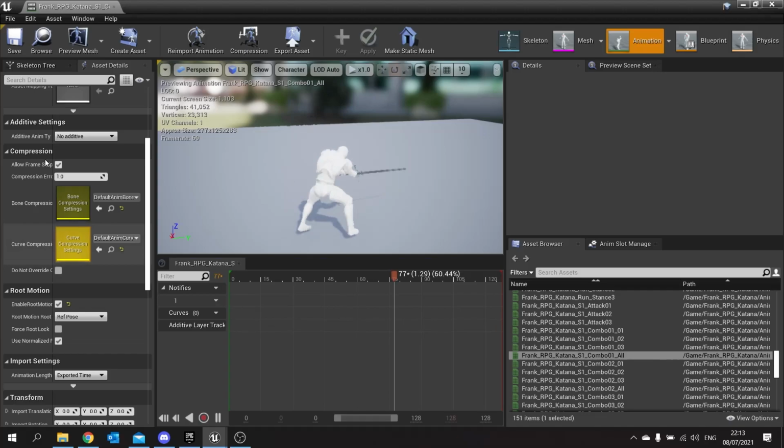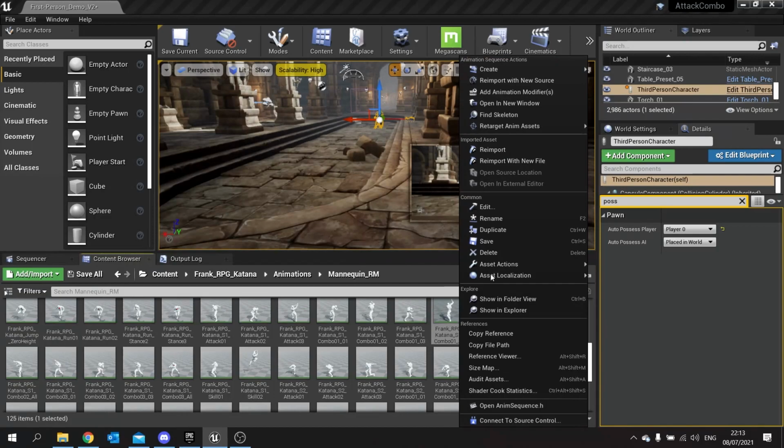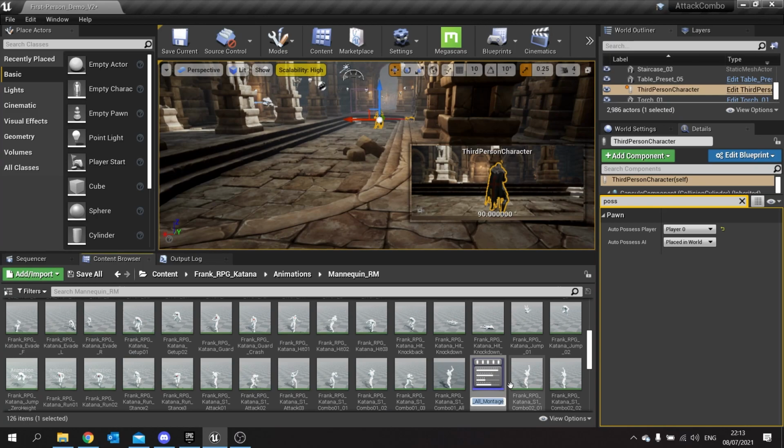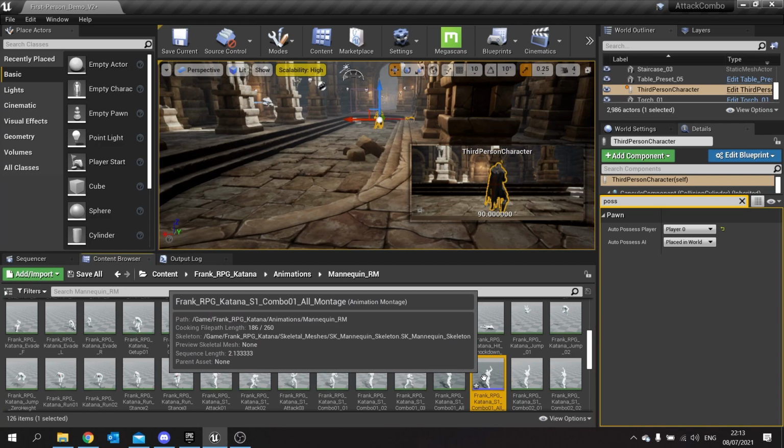Then I'll right click on this asset and go to Create, then Montage. This will create an animation montage for me right next to it, indicated by the purple bar at the bottom. And we're going to open this up.